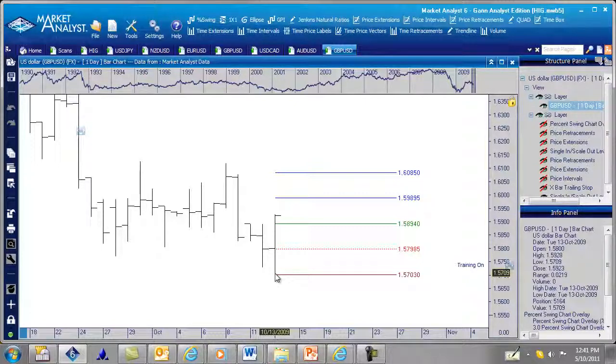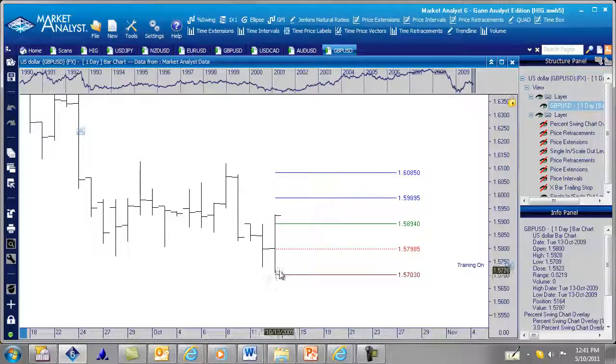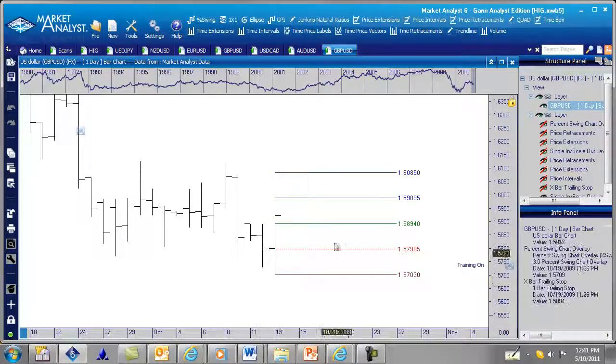And I also used 03 because it's an odd number and people don't like those numbers. So go ahead and choose a number that you wish, whatever you're comfortable with, as long as it's within your risk parameters. So there's our risk. The single in scale out has given us our targets. So let's add some more bars here. See how this works out.